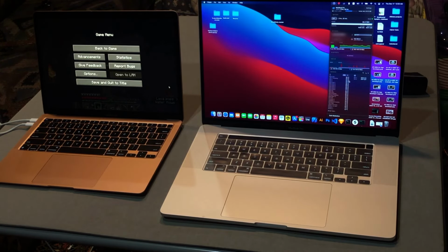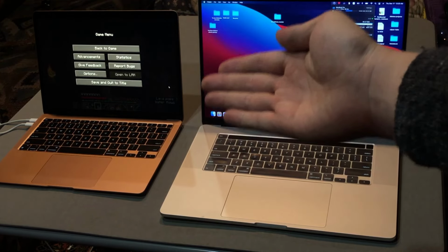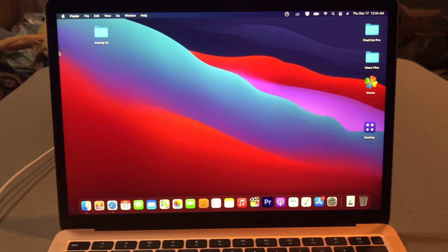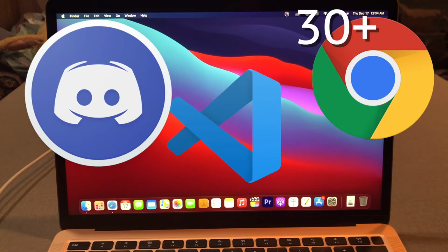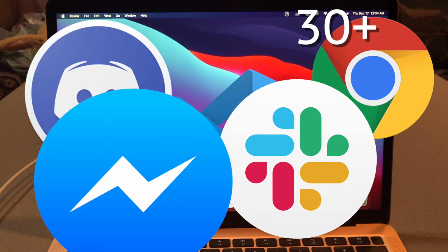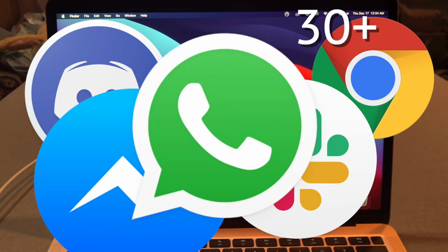I'm now going to test more on the M1 MacBook Air. This test is for developers. Someone in the comments asked me to run VS Code, 30 Chrome tabs, Discord, Slack, Facebook Messenger, and WhatsApp.